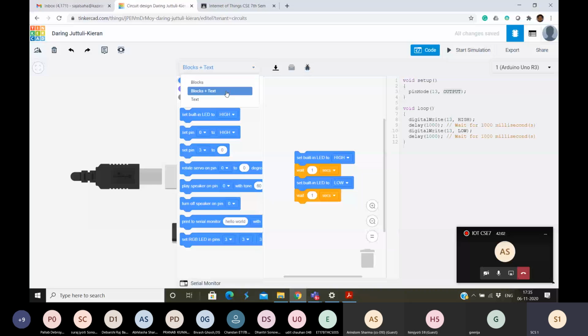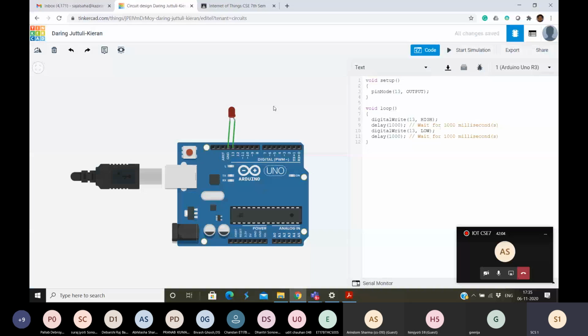So is pin number 13 an input pin or an output pin? You can see here that pin number 13 is connected with the LED, which will glow, right? So it should be an output pin. So it is written pin mode 13 and it is output mode. This pin will act as an output.